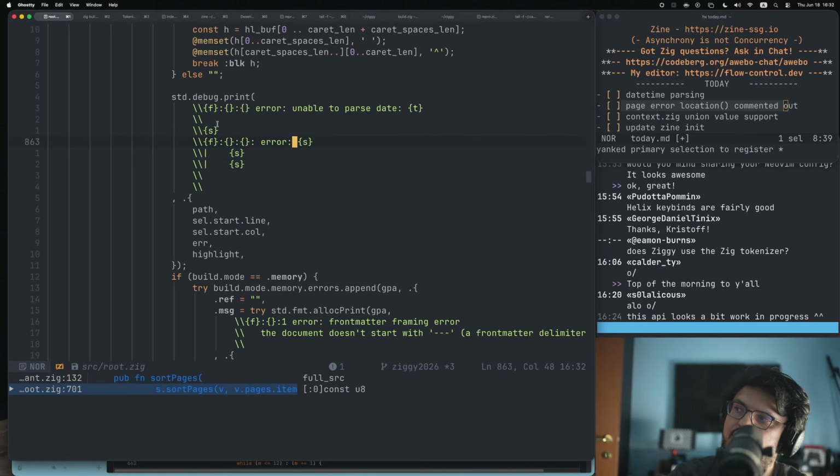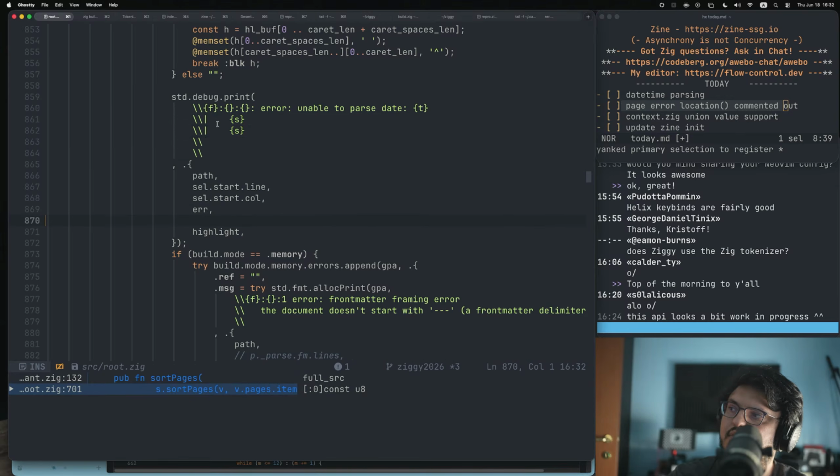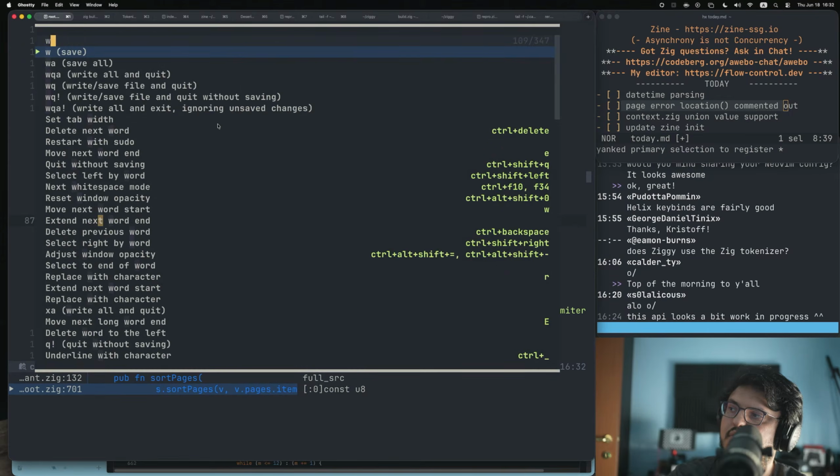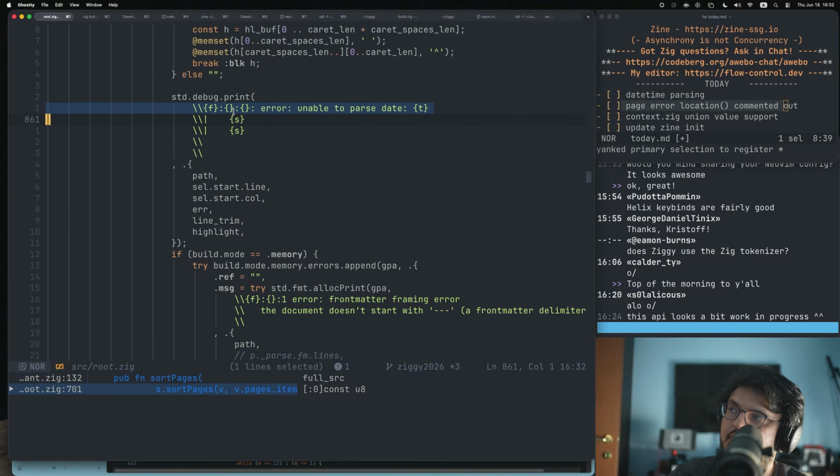Yeah. So I think we're doing good with the top line. We're missing a column. Oof. Error, unable to parse date, blah, blah, blah. Okay. And then that. So line trim, highlight. Well, we'll see.